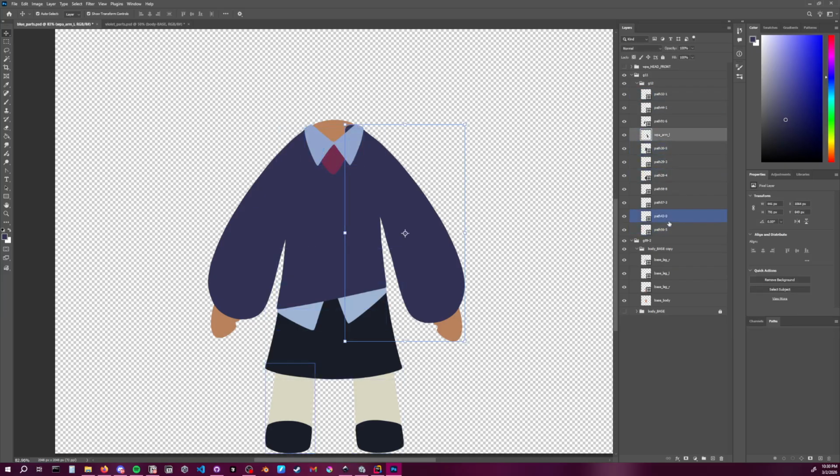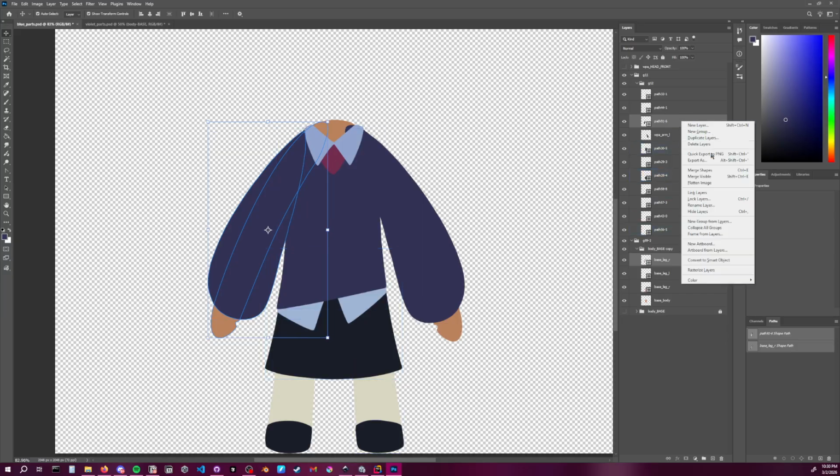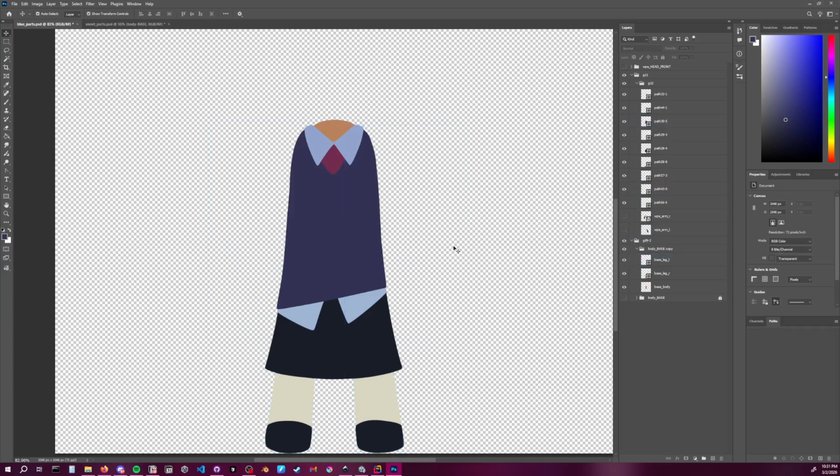So same thing with this here. I'm gonna convert to smart object. It does the same thing. I'm lazy. I'm not gonna do the color matching. And then I'm just gonna throw these at the bottom here, and then I'm gonna hide both of them.